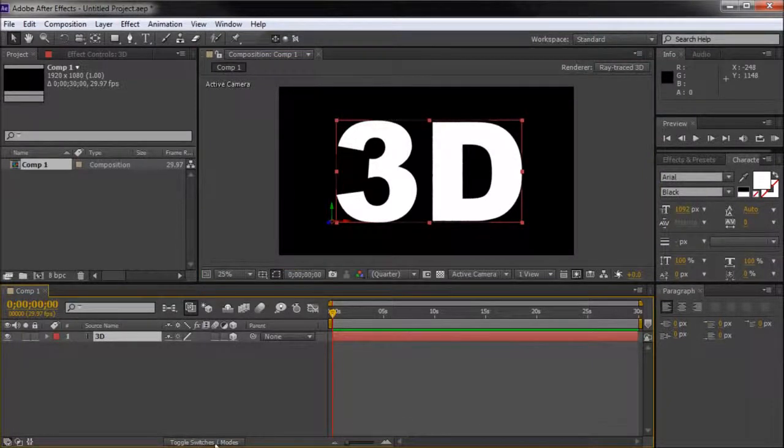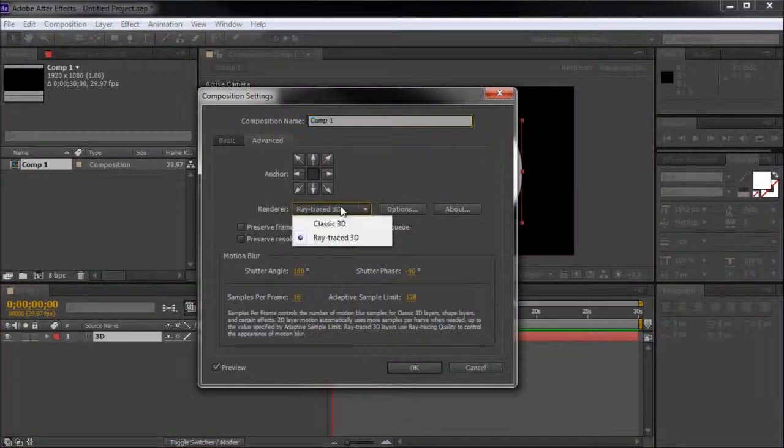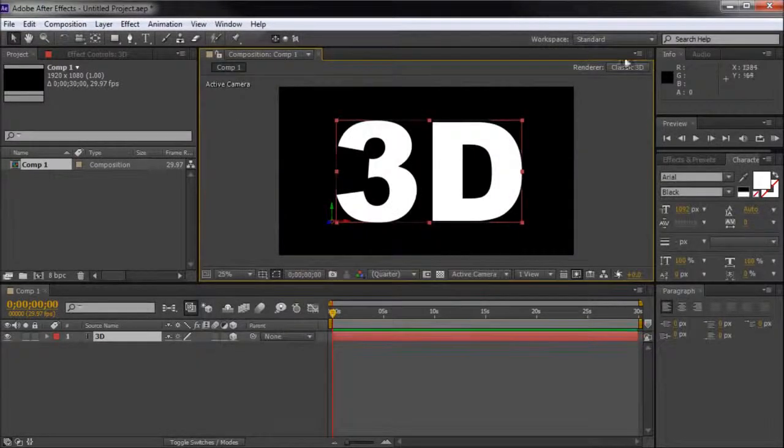Now if you don't see it, you might need to toggle switches and modes in order to actually see this box. So when you check this box, you're going to see some new options come about up there. So you can see as I turn that on, we're getting more options. So most likely yours will look like this. It will be under Classic, so it'll say Classic 3D up in the corner.